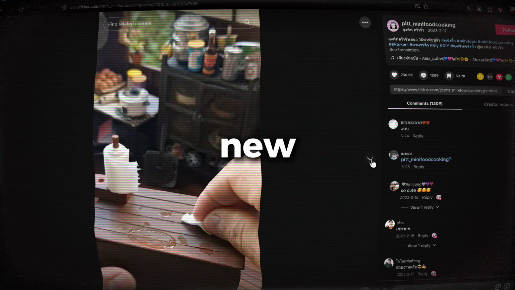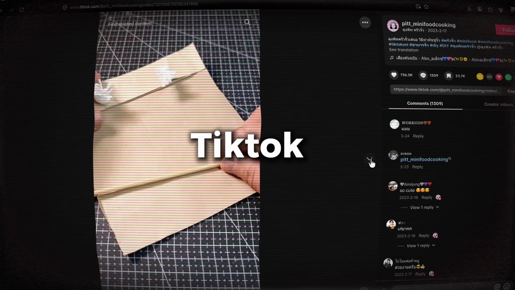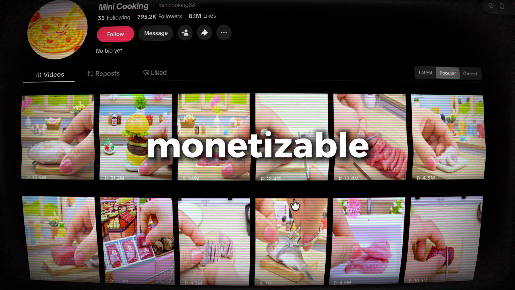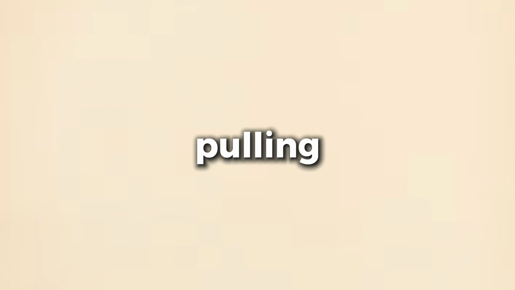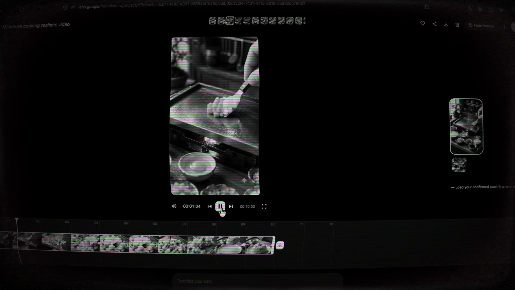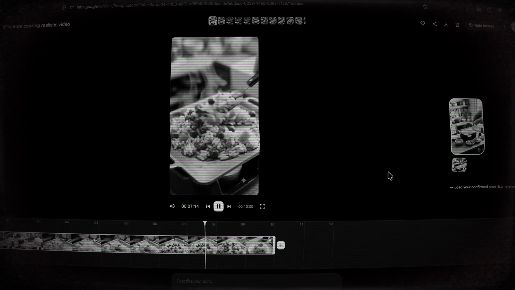Now there's this crazy new trend absolutely blowing up on TikTok, Instagram, and YouTube Shorts, where AI is being used to create these monetizable miniature cooking videos that are pulling in millions of views. And a lot of you have already seen it, because in my last video, I broke down how to create these manually and monetize them yourself.